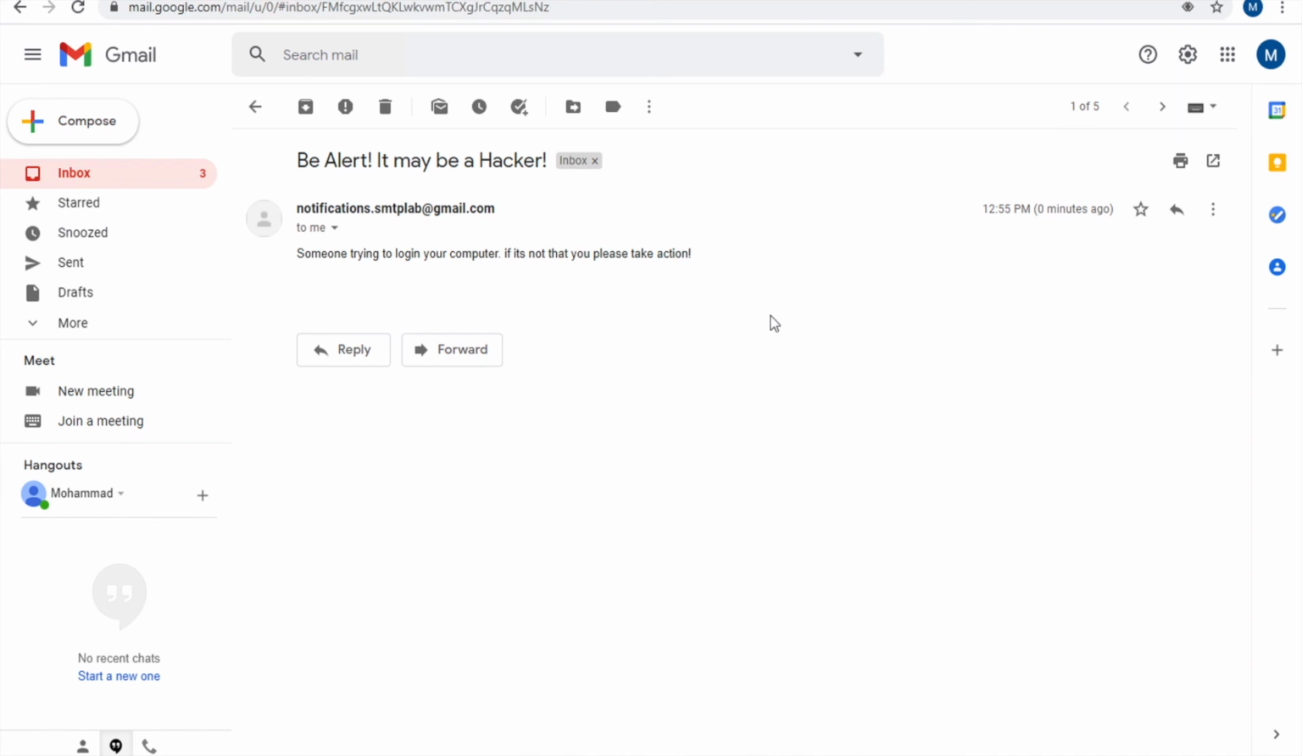So this was a simple way to get a notification when someone tries to get into your laptop computer, or you can use this script for your servers as well if you are trying to make them secure, or if you want to get notifications when someone tries to get into your environment. Then this tool may be very handy for you.